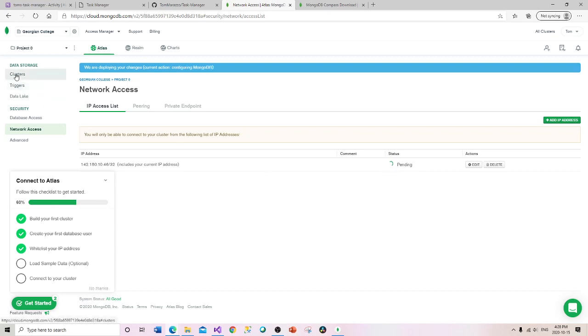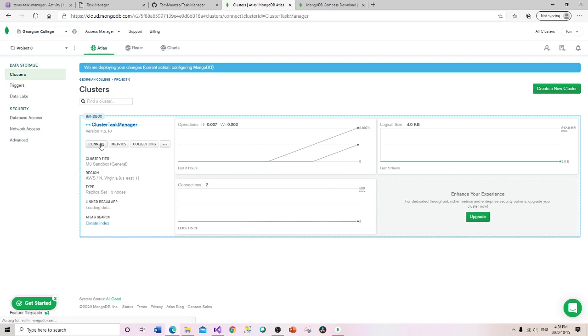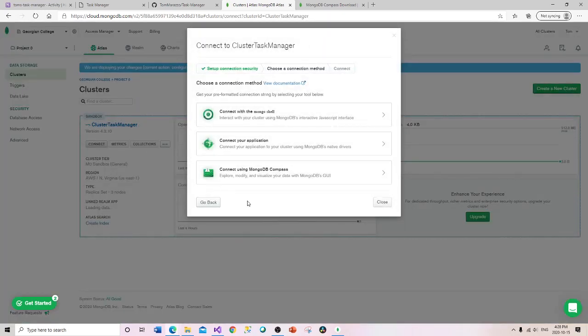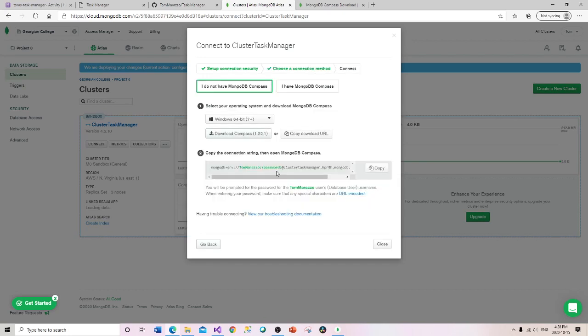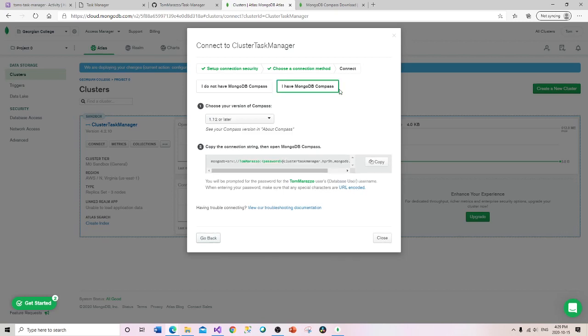So when I go back to my clusters and I want to connect, it brings me to this image right here. And I want to go to the bottom here and connect using MongoDB Compass. And you see it's got this line right here down at step 2. But the other thing is, before I go any further, I have MongoDB Compass, so you want to select that for sure. Okay. And then you're going to need your old password that you put in here. And I'm going to copy that.